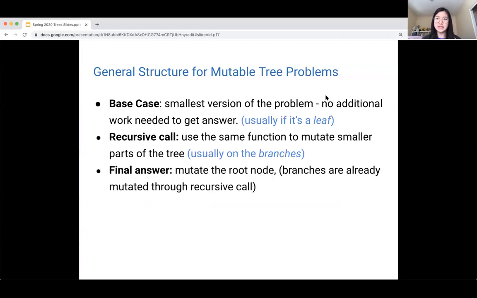We still have the base case. Oftentimes, not always, it's going to be a leaf, where it's the smallest version of a problem. You're going to either mutate it or not mutate it, and then you'll be done. You also have the recursive call, where you're going to call this function on each branch of the tree. Typically, it's going to be a branch because you need to call it on some smaller tree. And then you have to put it together in the final answer, where sometimes, not always, you might mutate the root node. The branches should already be mutated through the recursive call at this point.